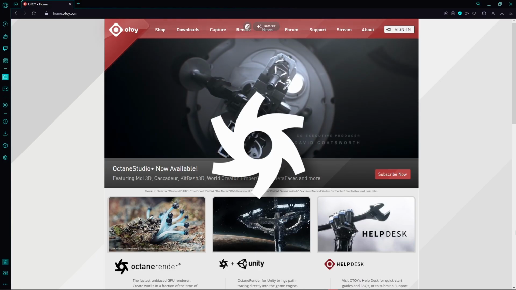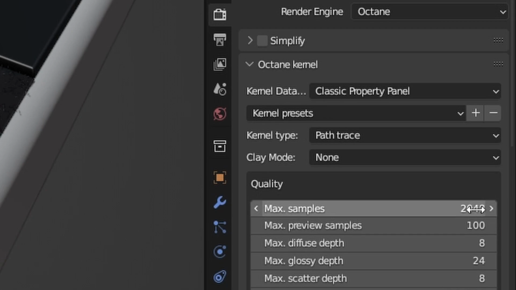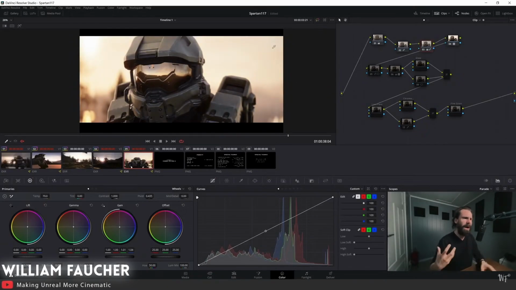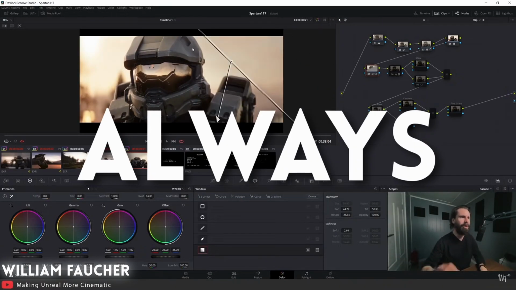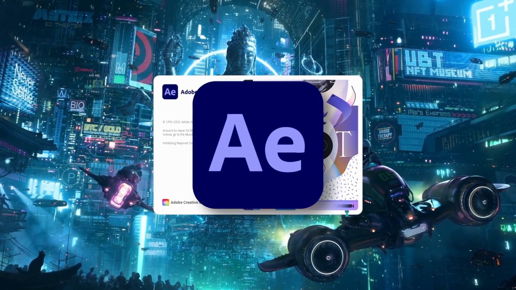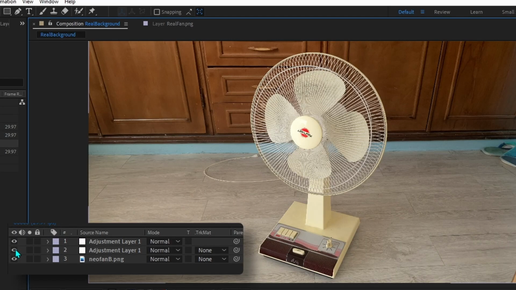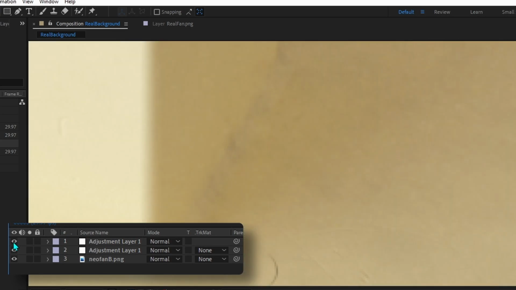Now that everything is set up, we are finally ready to render this thing out. I rendered this scene with Octane in the resolution of 4032 by 2268 pixels, using 2048 samples. I'm pretty sure that at this point, we all know how impactful compositing is. That's why you should always take it seriously. My compositing process inside After Effects was pretty straightforward. On the bottom layer, we just have a simple color adjustment. On the top, we have some grain to wash out that CG look.